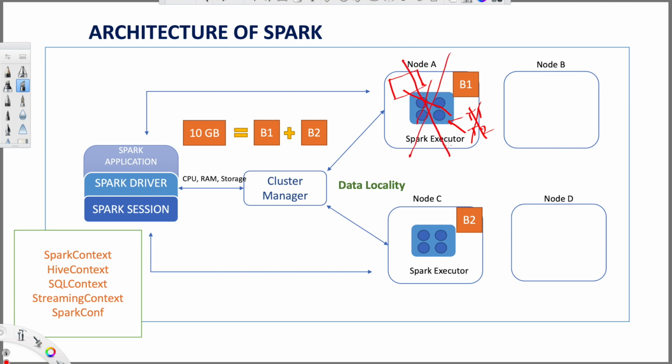If the entire node fails, we have block B1 which is present in this node. The data that is in this node will also be lost and the entire job gets killed if the replication of this block B1 is not available. So to avoid this situation, Spark will replicate the data in memory. Let this be the memory block, and Spark will replicate this data in memory before it fails. As soon as the Spark job starts, it will replicate the data.